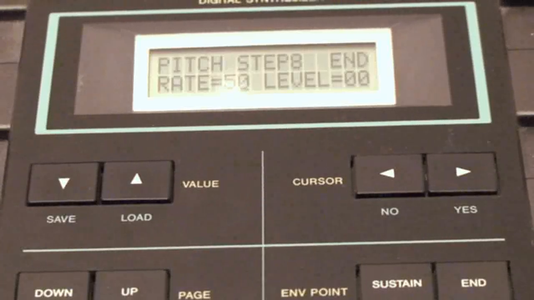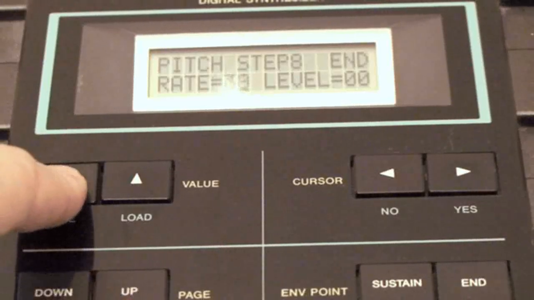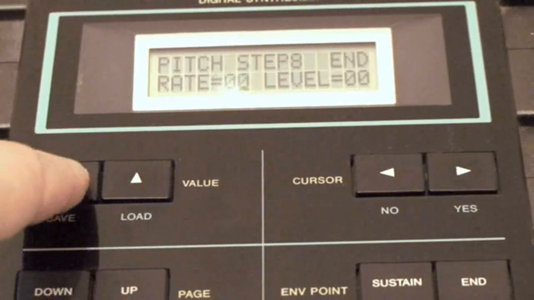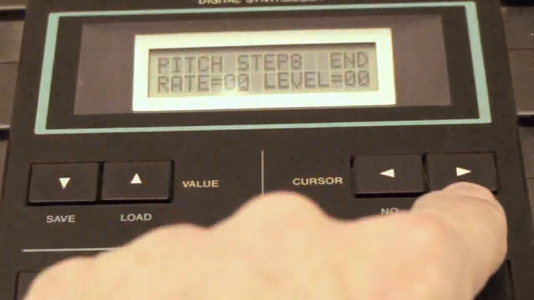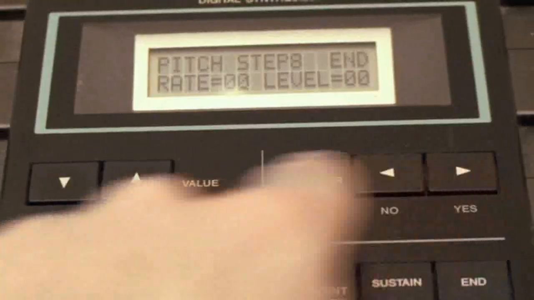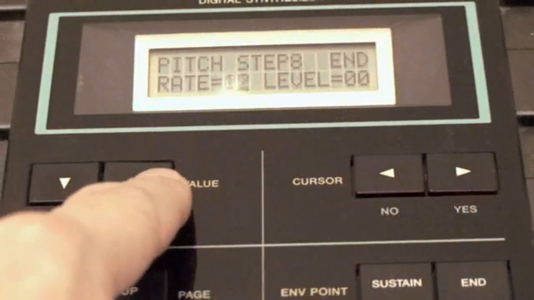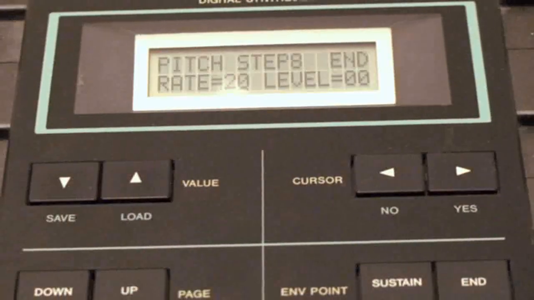Jeez. 20, right, 0, and sorry, level 0, rate 20, okay, that's it. Well, I have no idea if this is going to work or not.